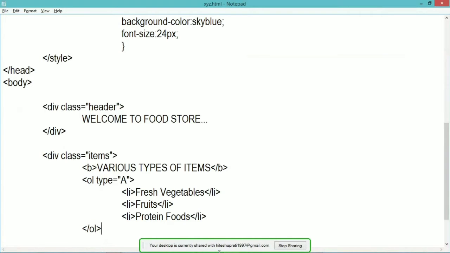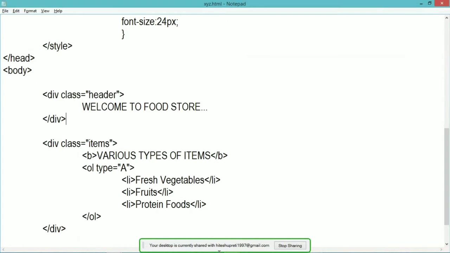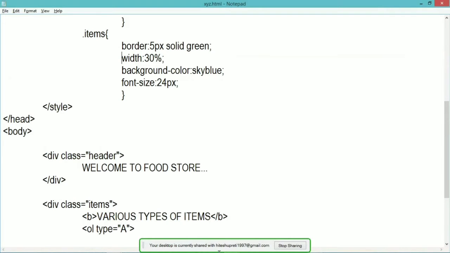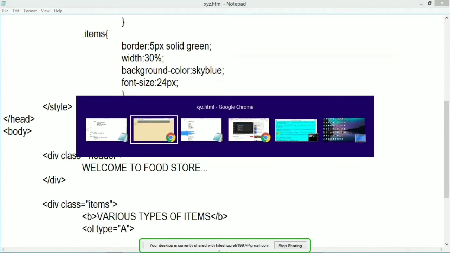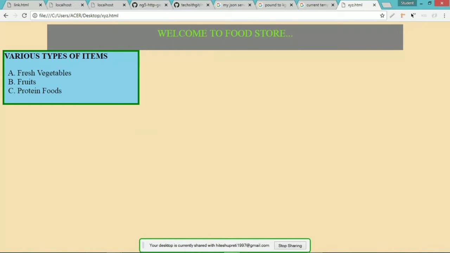It means the height required to fill this much data. If you increase the data, it will automatically increase the height. So we have just specified width here. We have specified the background color as sky blue and font size as 24 pixel. So it's simple. Let's refresh it and see. Here it is.